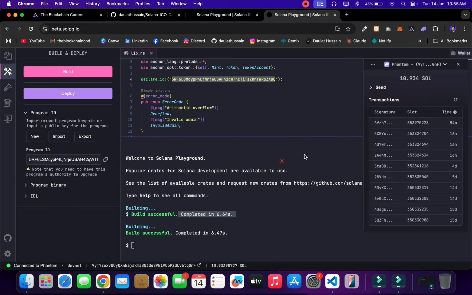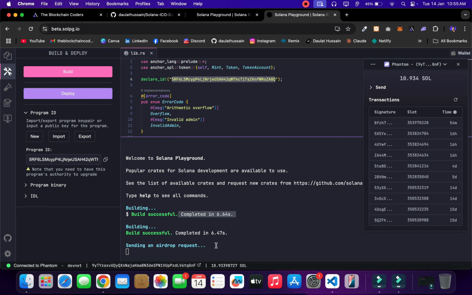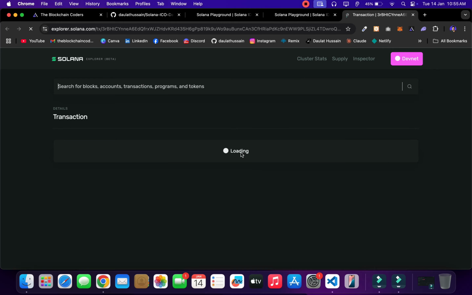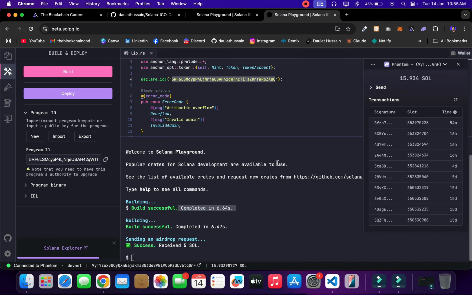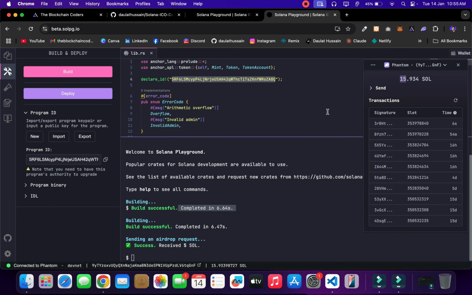To claim an airdrop, I can simply come back here, click on this, and I can click on this airdrop, and I will get some airdrop, like 5 Sol. You can see the transaction is successful. You can simply see the status on the Explorer. Perfect. Now you will see I got the 5 and it went up to 15. So that's how you can claim a Sol airdrop. Looks good. So far so good.